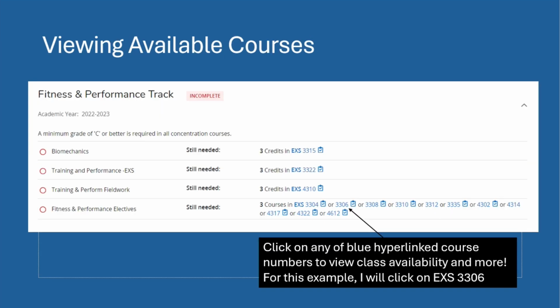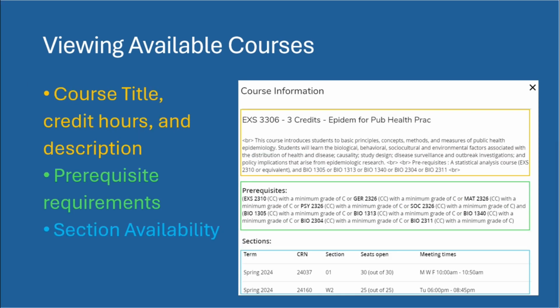So one of the handy little tools that I mentioned earlier was the ability to view course availability on your RAMPath. So if you look at your required courses and you see that any of those courses have a blue hyperlink, you can click on that to view course availability. So in this example, I'm going to click on EXS 3306. So what happens is it pulls up this little box.